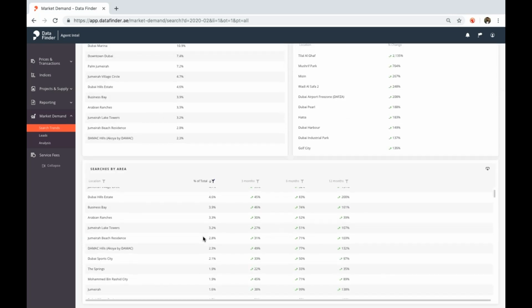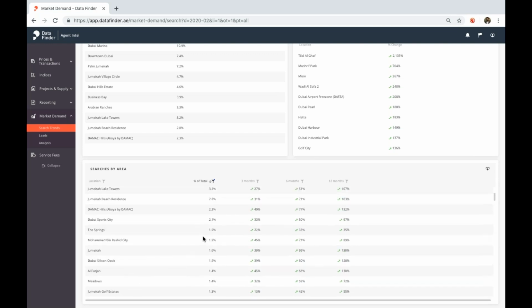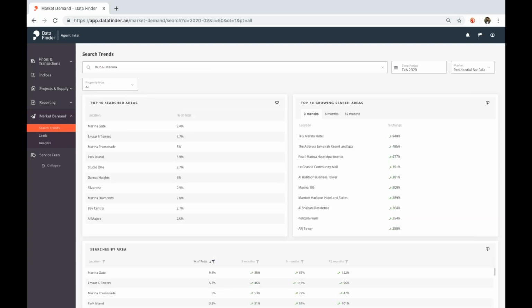And under this, we give you the breakdown of the search percentages for every single area in Dubai and their performance in the last 3 months, 6 months, and 12 months. Now, if you go into a specific area, for example, Dubai Marina, then it gives you the breakdown of the projects that are in demand. So in Dubai Marina, for search, Marina Gate, MR6, and Marina Promenade are the top search towers. These are the top 10. In growing searches, you can see TGF Marina Hotel has grown close to 1,000% in searches in the last 3 months. So if you haven't looked into Marina Hotel, you can maybe tweak your portfolio and try to look into Marina Hotel as well.